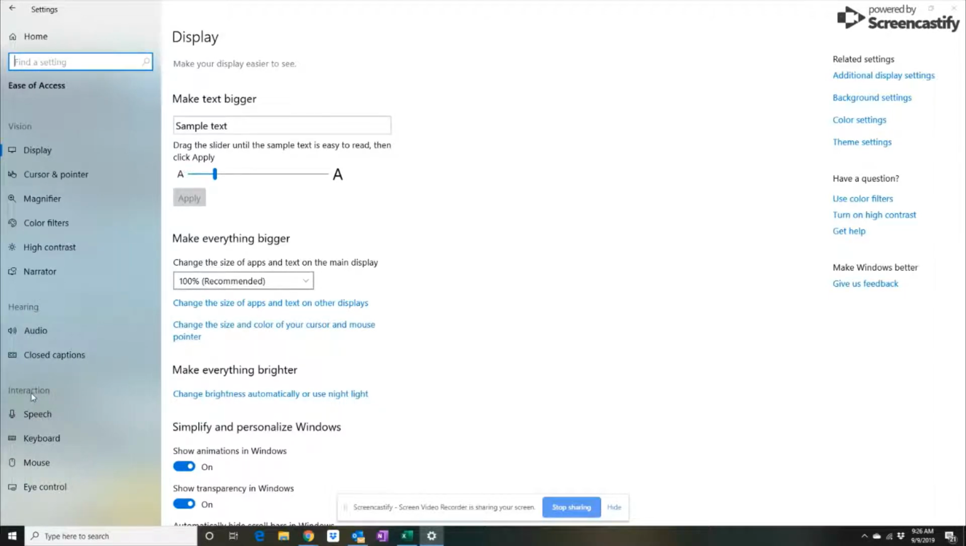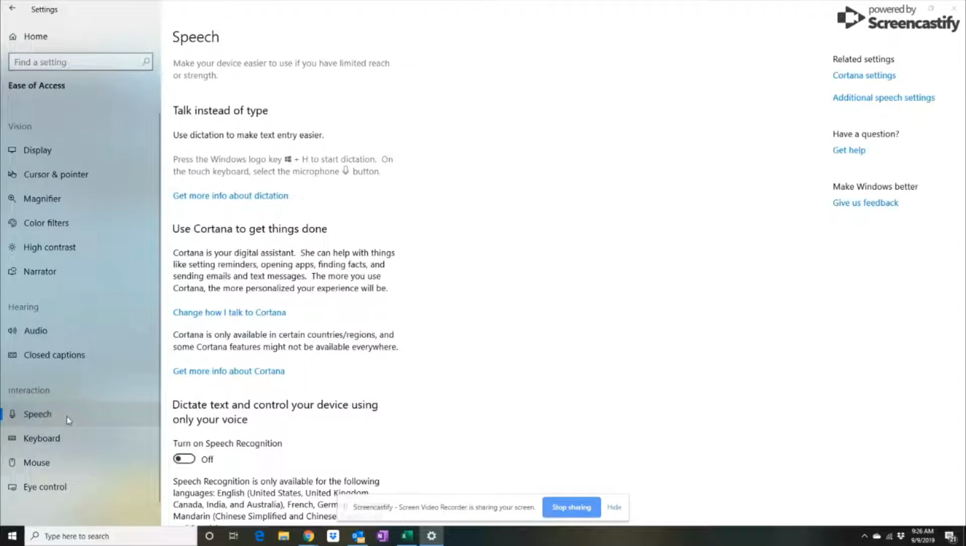It could also be a situational disability. Like, for example, you could have a baby in your hands, and so you can't use your hands or fingers to interact with the computer. We're going to go over the speech accessibility features under this category. So we'll click on that.